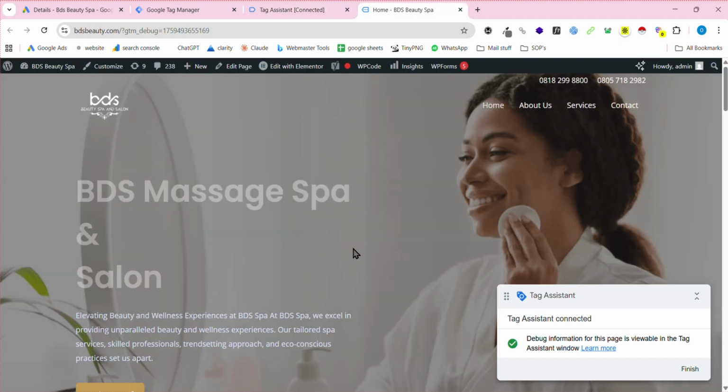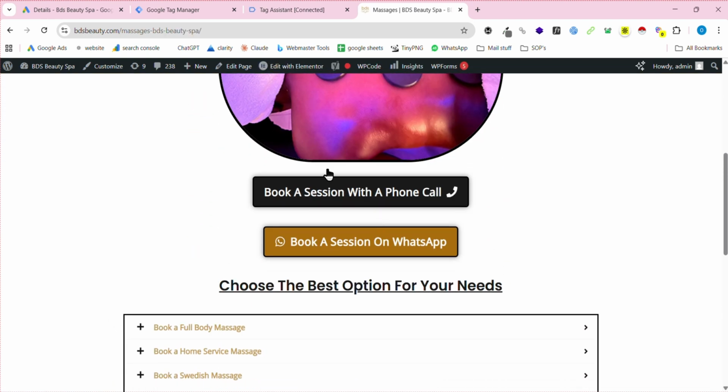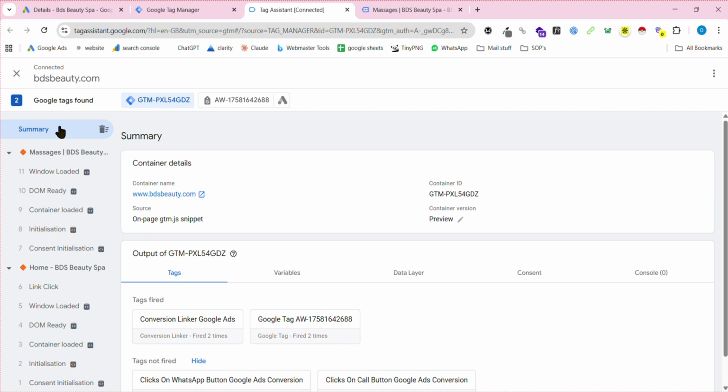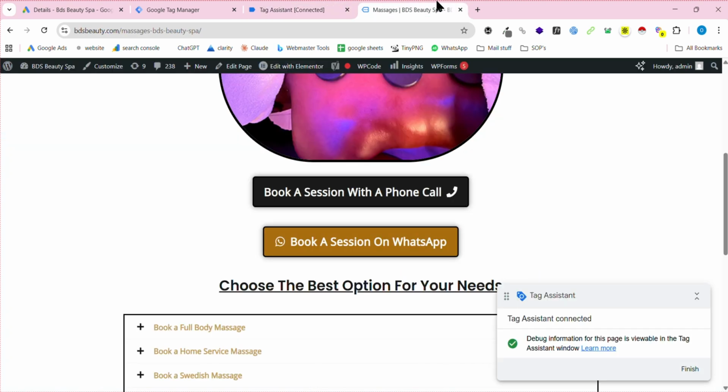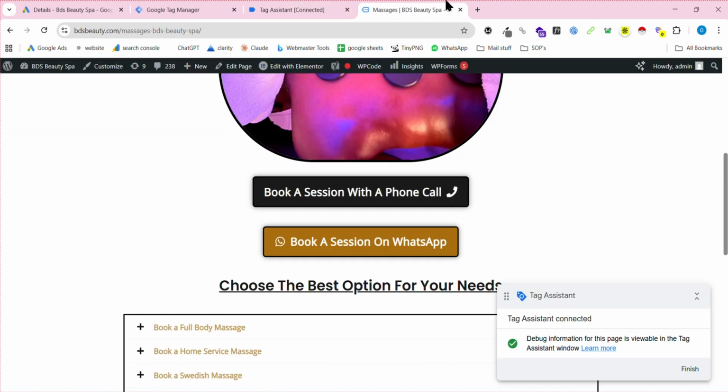So let's go to that page that has the link that we want to test out. So this page should have it. And yeah, so as you can see on the left, every action you take is going to record here. So let's click on that link and see if it fires. So for now, it hasn't fired. Right, so let's click on the link and see if it actually fires.